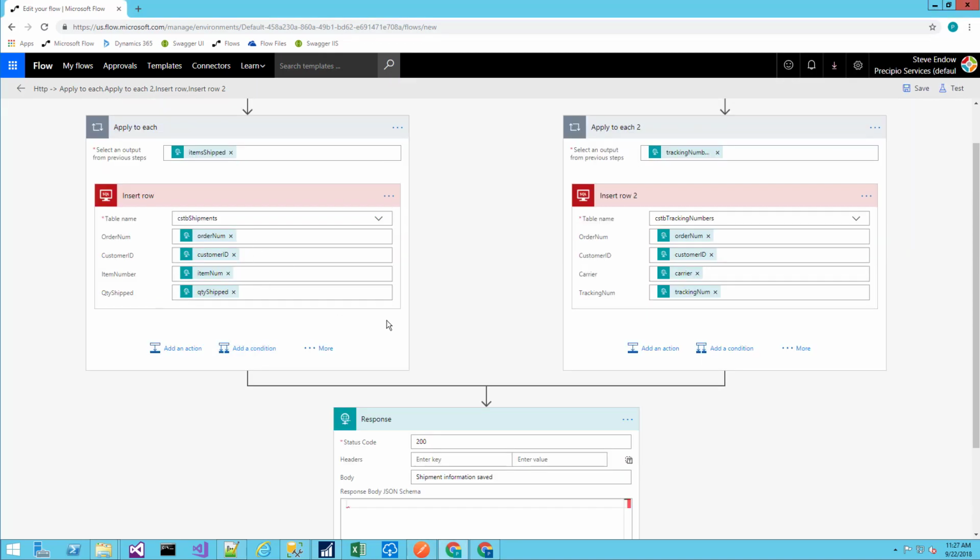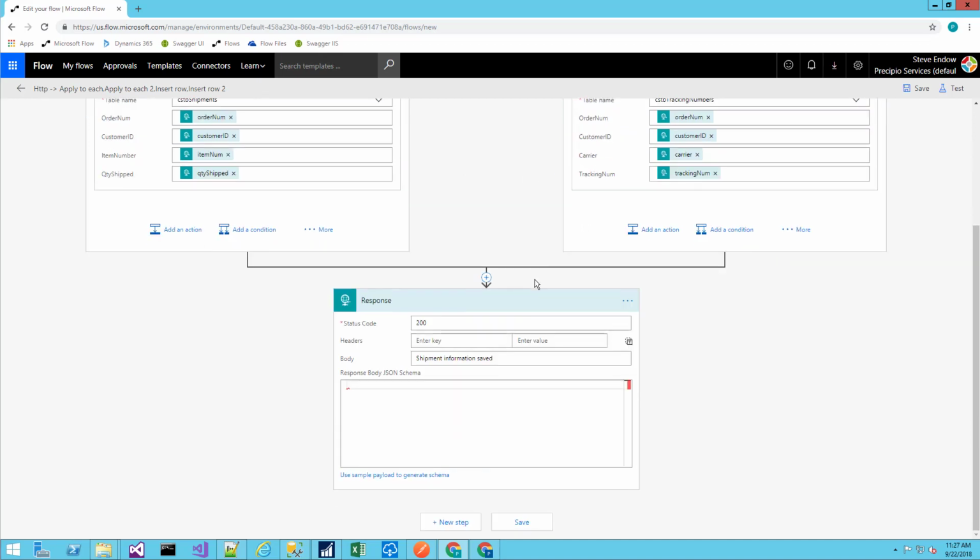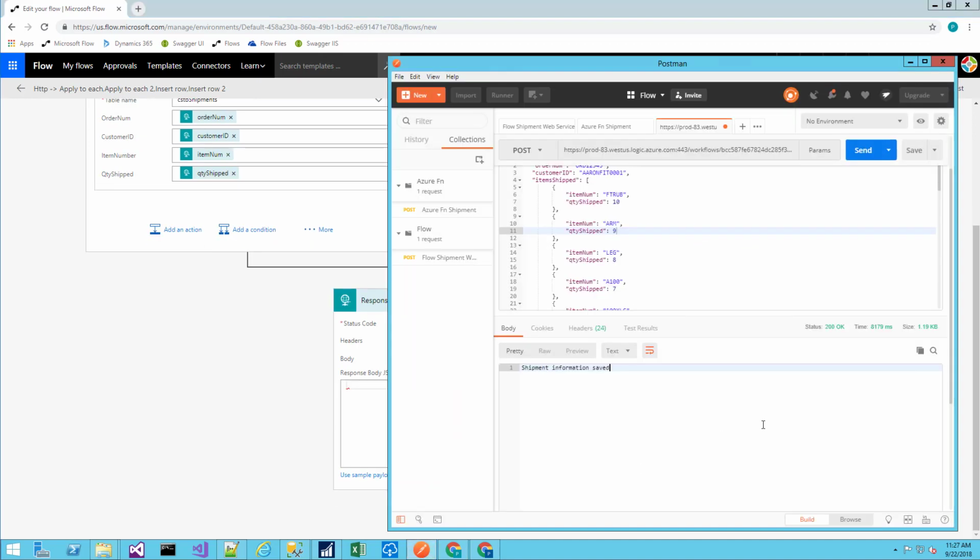So we have 10 shipment records, we have 10 tracking number records, and in my testing, the average time was about 1 second per record that's inserted into SQL. So in this case, we're inserting 20 records, but we're doing 10 and 10 in parallel, so our response time is around 10 seconds. Now, how can we improve that?